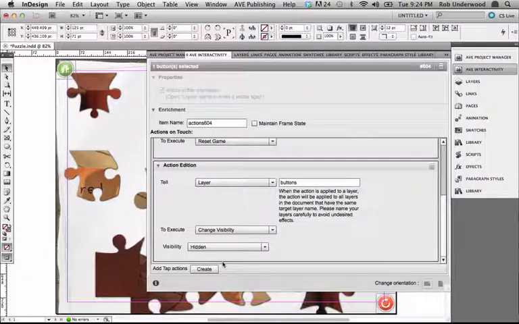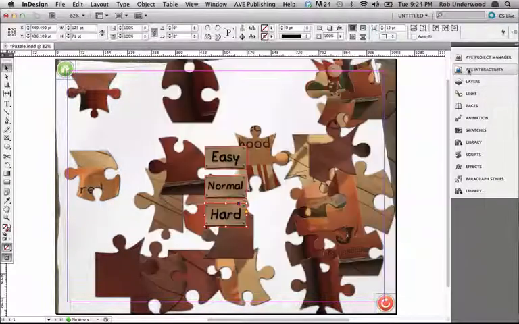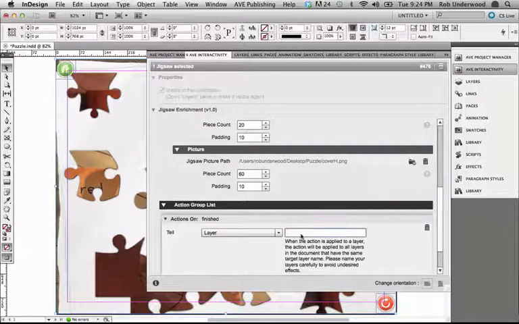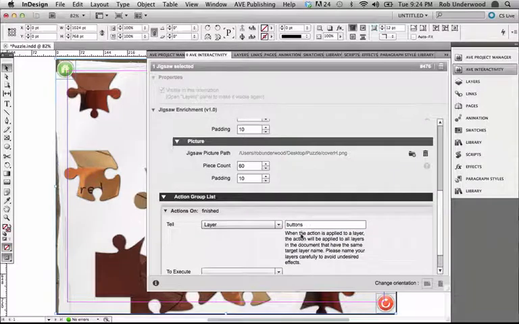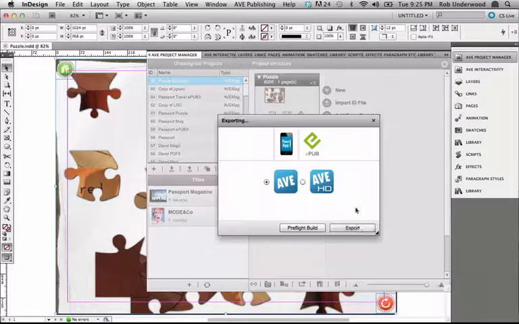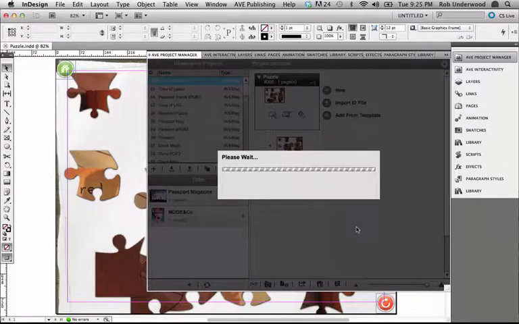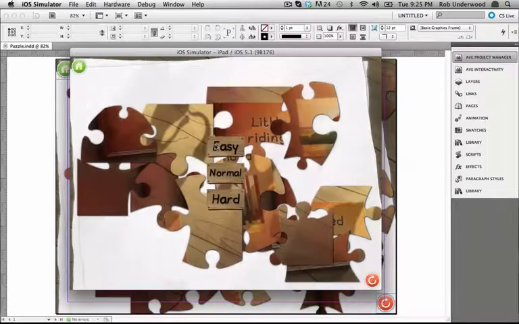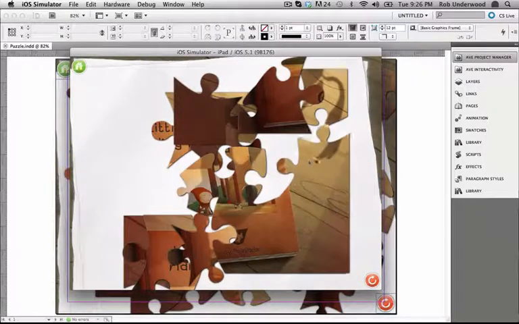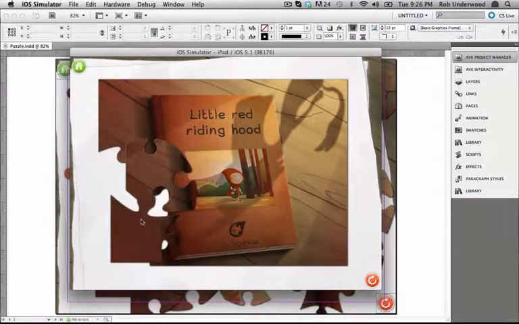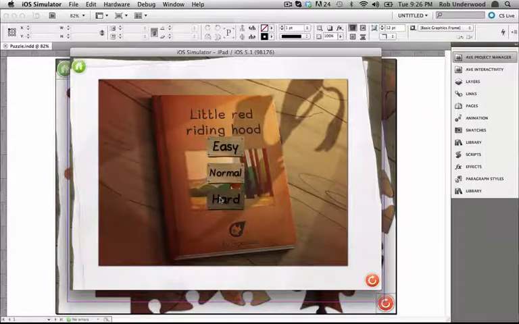I now need to define my finish action on the puzzle to show this layer. I'll select the puzzle again and remove the old finish action from the last exercise. I'll add the layer action to make the buttons layer visible. I can now preview my document to test the interactivity. When I enter the page, I can choose which puzzle level I want. After I choose the level, the buttons disappear. When I finish the game, the buttons reappear.